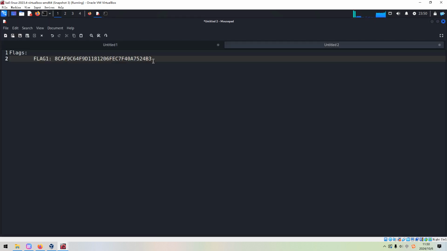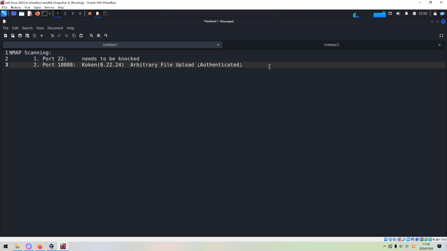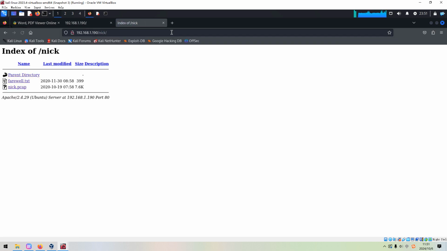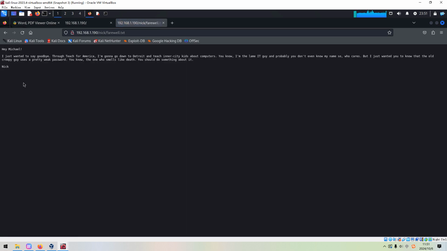Now I think we can see the enumeration of port 80 found the nick directory. Of course, we need to access this directory manually. There are two files, fireware and nick. The second one is a pickup file. We can download all files to the working directory.